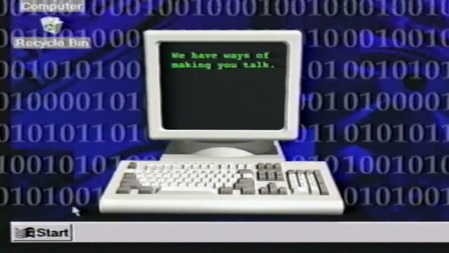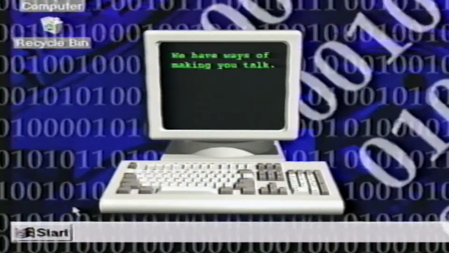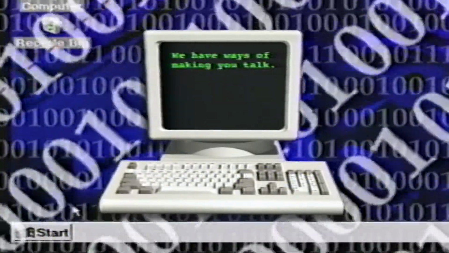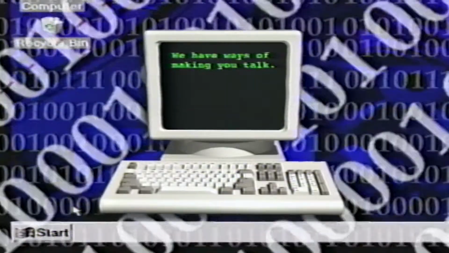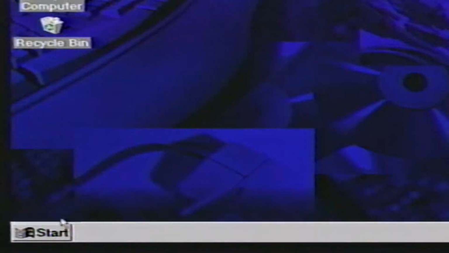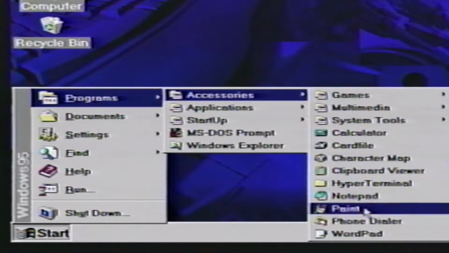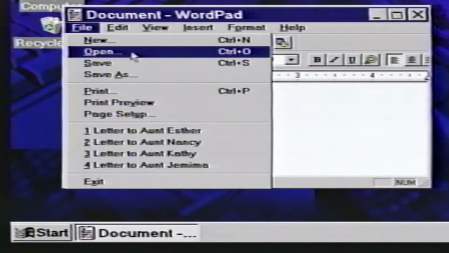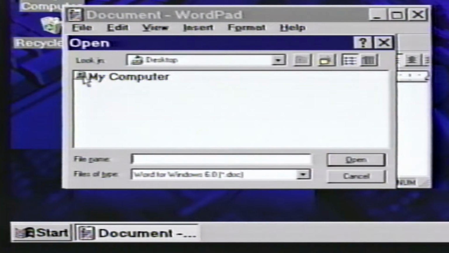If our computer could speak, it would say, "We have ways of making you talk," and it's called a dialog box. It's a window asking us for information in order to carry out what we want it to do. For example, if we run WordPad and ask the computer to open a file, it will need more information, such as which file we want to open and where it's located. We can tell that a dialog box will appear when we see a command followed by an ellipses. That's 3 dots.